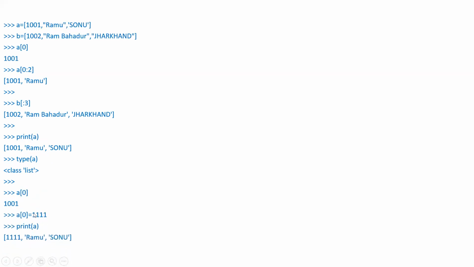Next, A of 0 equals something. Actually, I want to do modification. Instead of the roll number 1001, I want to replace the previous one by 1111. Is it possible here? Yes, it is possible. Now it is changed. How can you verify? Just print A, and you will get the modified information. Got my point?